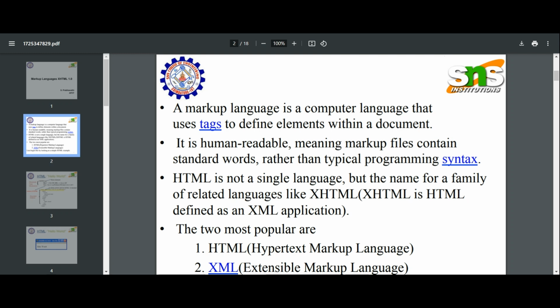the markup language. A markup language is a computer language that uses tags to define elements within a document. It is human readable, meaning markup files contain standard words rather than typical programming syntax. HTML is not a single language, but the name for a family of related languages like XHTML. XHTML is HTML defined as an XML application. The two most popular are Hypertext Markup Language and the Extensible Markup Language.